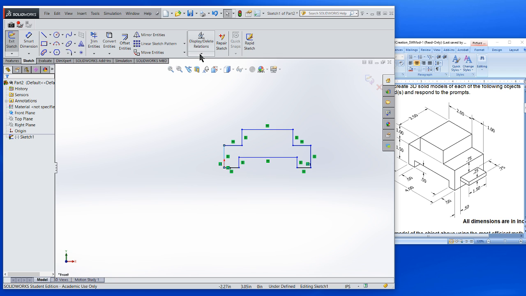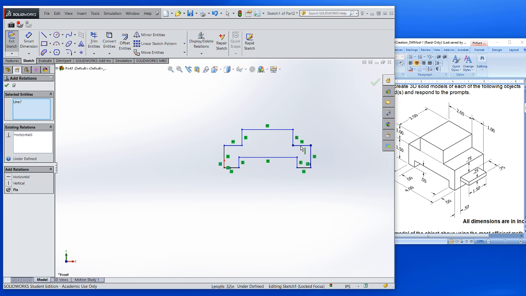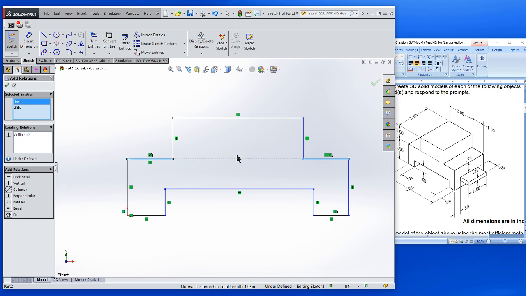So now let's add some relations between the lines. Specifically, I want to start to add some relations between this line and that line. What I want to do is make these lines collinear. One way I can do that is I can click here on Display Delete Relations up on my Sketch tab, and I can select Add a Relation. You'll see that line 7 I've got selected here. And if I click on the opposing line, line 11, I can now choose to make them collinear. That gives me this little dashed line between the two, and what that means is that these two lines will lay on the same line, or collinear.